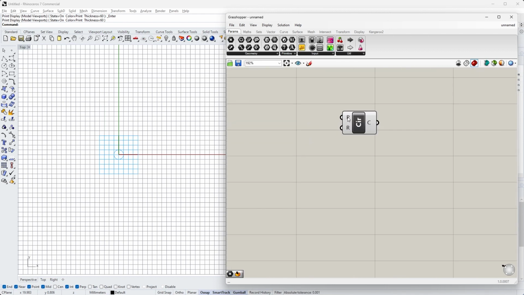The component has 2 inputs. The base plane of the circle, and the radius. When we hover over the inputs, we can see that both already have default values. The base plane is set to be the world XY plane, which is the origin of our horizontal ground plane in Rhino, and the radius has a default value of 1.